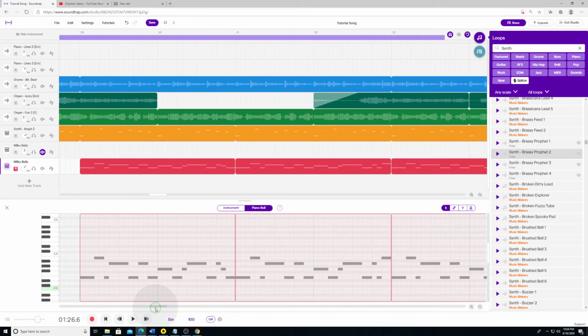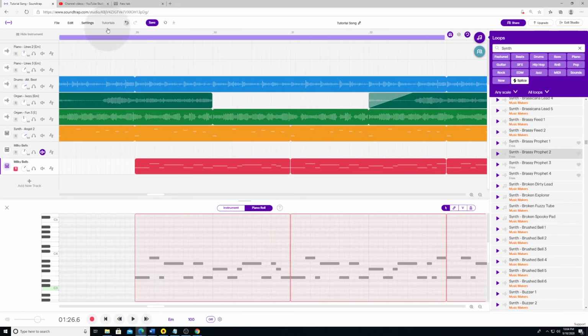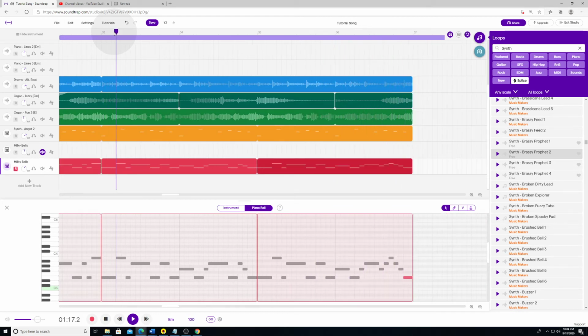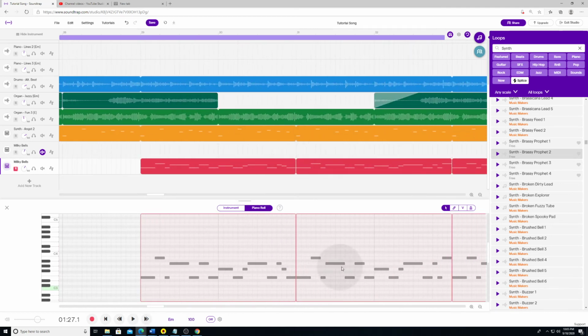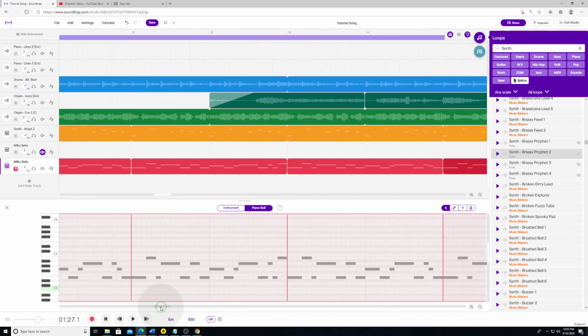Let's listen through this section and listen for those little differences that I added in. And that's enough variation. Because people like repeating patterns in music, but they also like things to change just slightly unexpectedly. And that's what we have here.